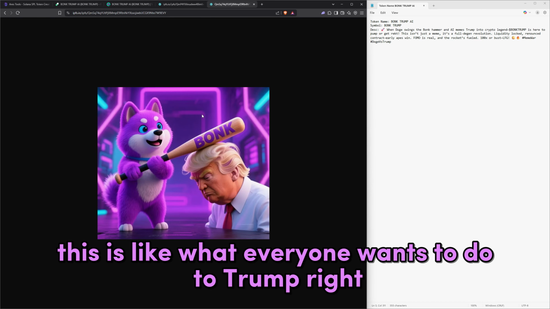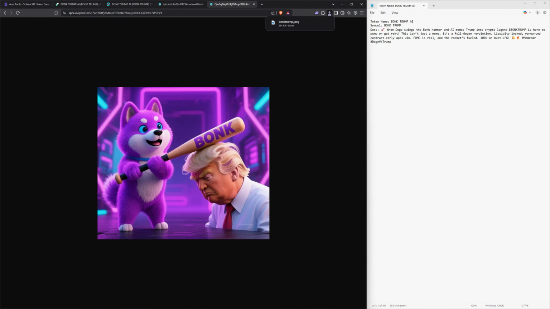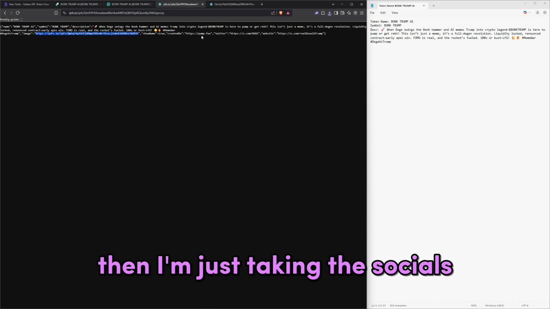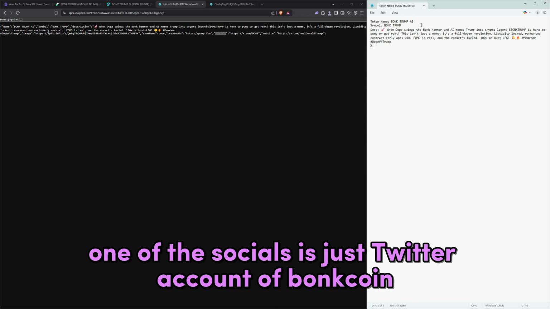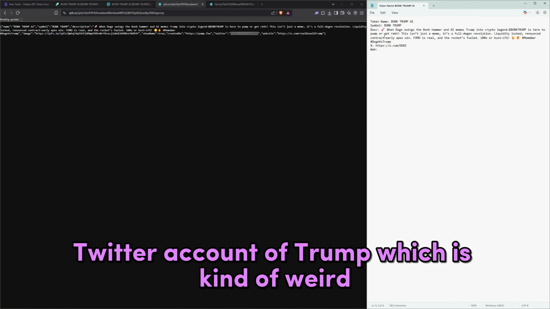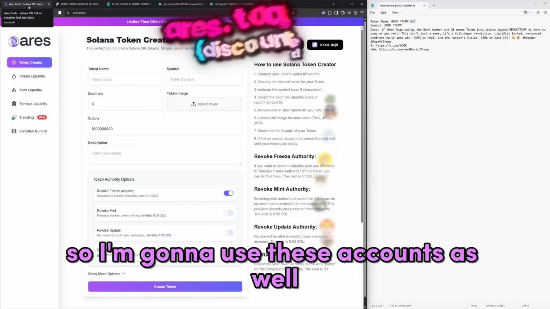This is what everyone wants to do to Trump right now, so I like this coin, so I'm just copying their logo, saving it to my computer. Now I'm just taking the socials. One of the socials in this coin is actually the Twitter account of Dogecoin, and the other one is the Twitter account of Trump, which is kind of weird, but for the website, they just put it there. So I'm going to use these accounts as well.